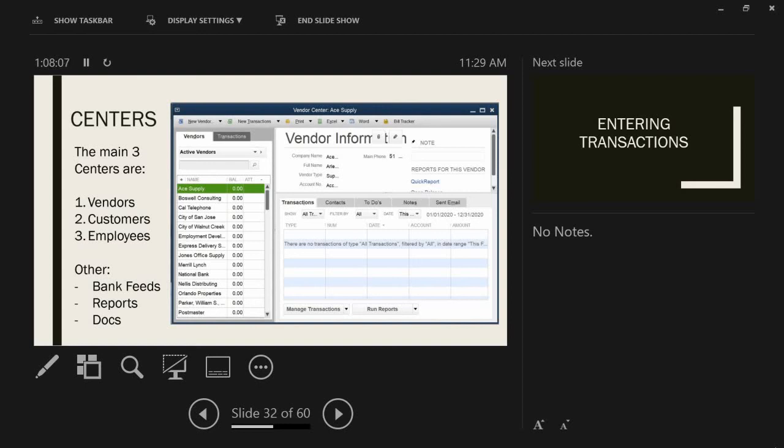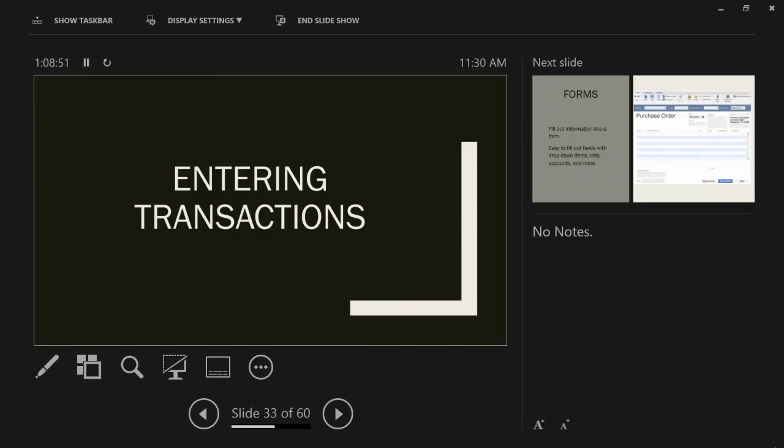Now, if you access the center, whether it's through the menu bar, the home page, or the icon bar, it's going to give you this window. So this is an example of a vendor center where it allows you to take a look at all the vendors that you have, all their account balances, gives you a quick brief overview of who they are, what their address is, and all their contact information, as well as information on the transactions that you've been involved with for that particular vendor. Okay? So again, all of this is going to be more relevant as we go through each section in the book. Okay?